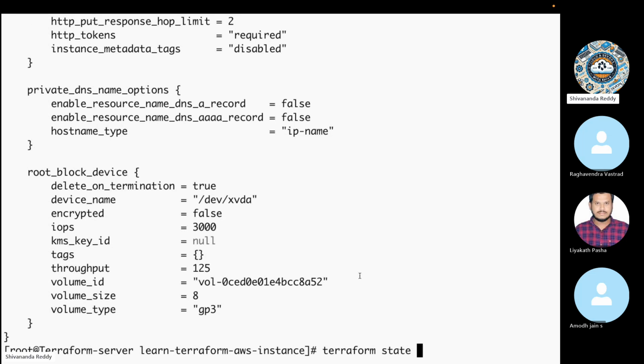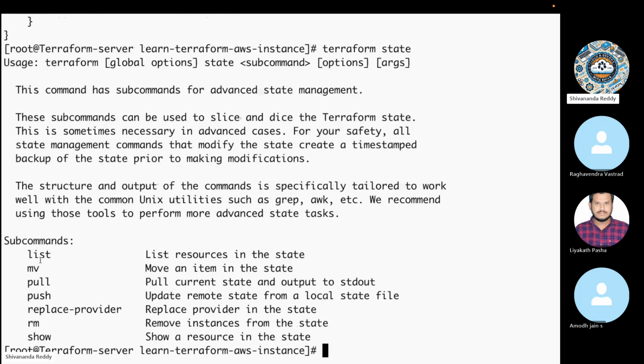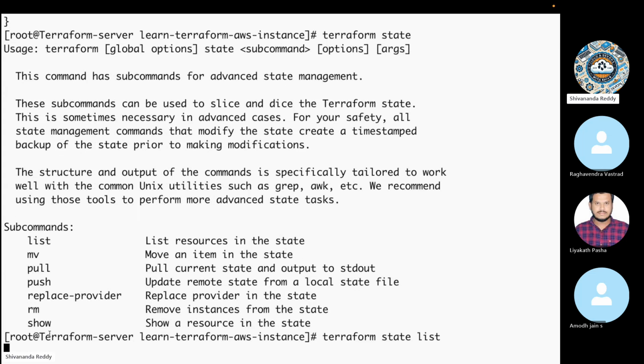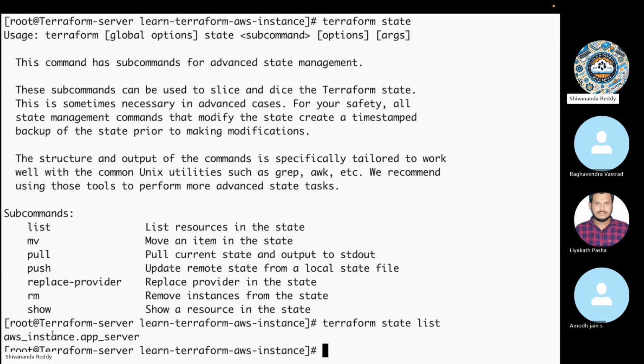If I only run state, it will give some commands: list, mv, pull, push, replace, rm, show. So I can use list. See, it will show what your resources are, what is provisioned. I provisioned an instance, right? aws_instance.app_server. This is the remote for this.